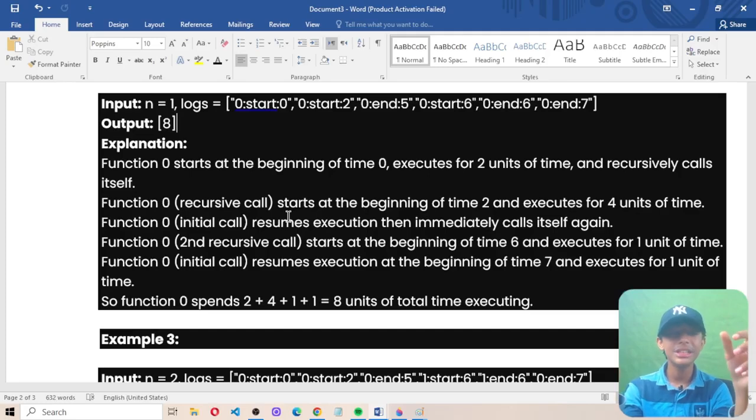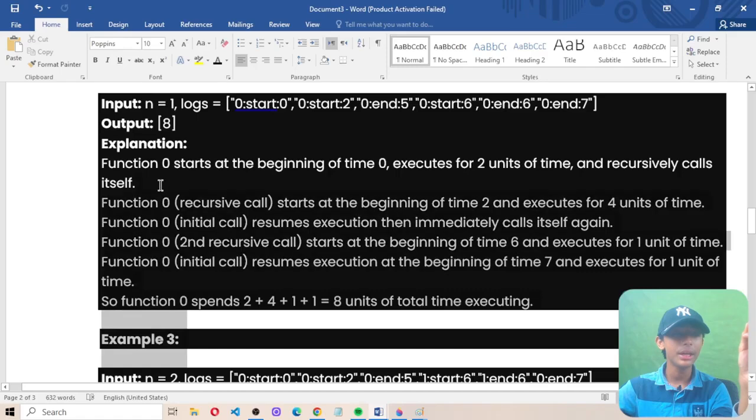So function 0 spans 2 plus 4 plus 1 plus 1, which equals 8 units of total time executing. So that's why the output is becoming 8.